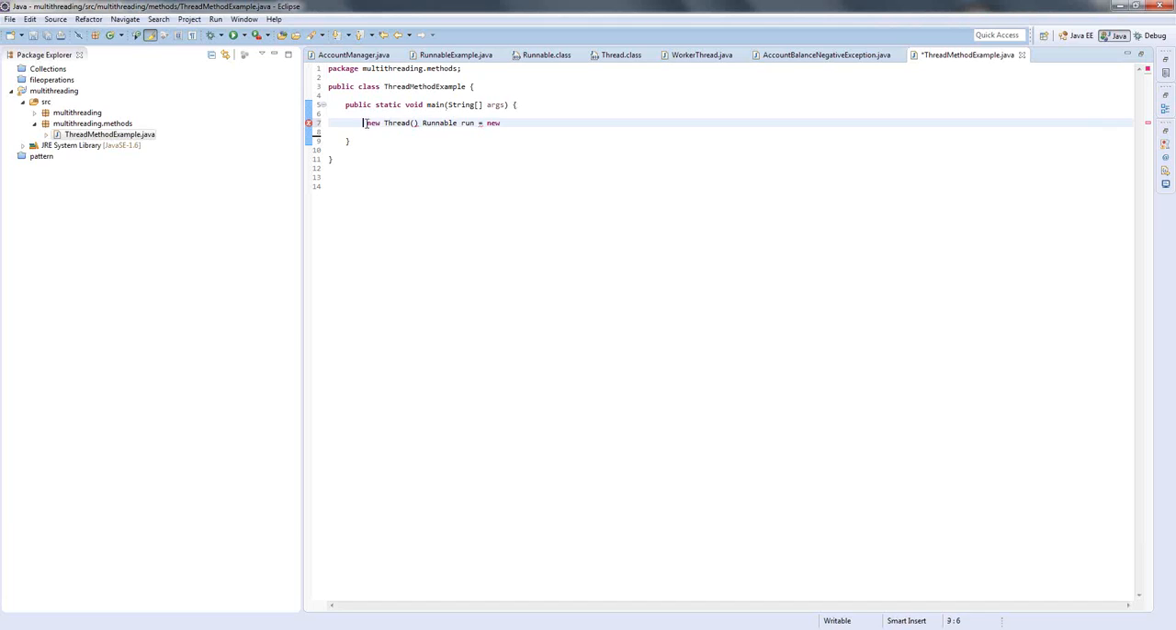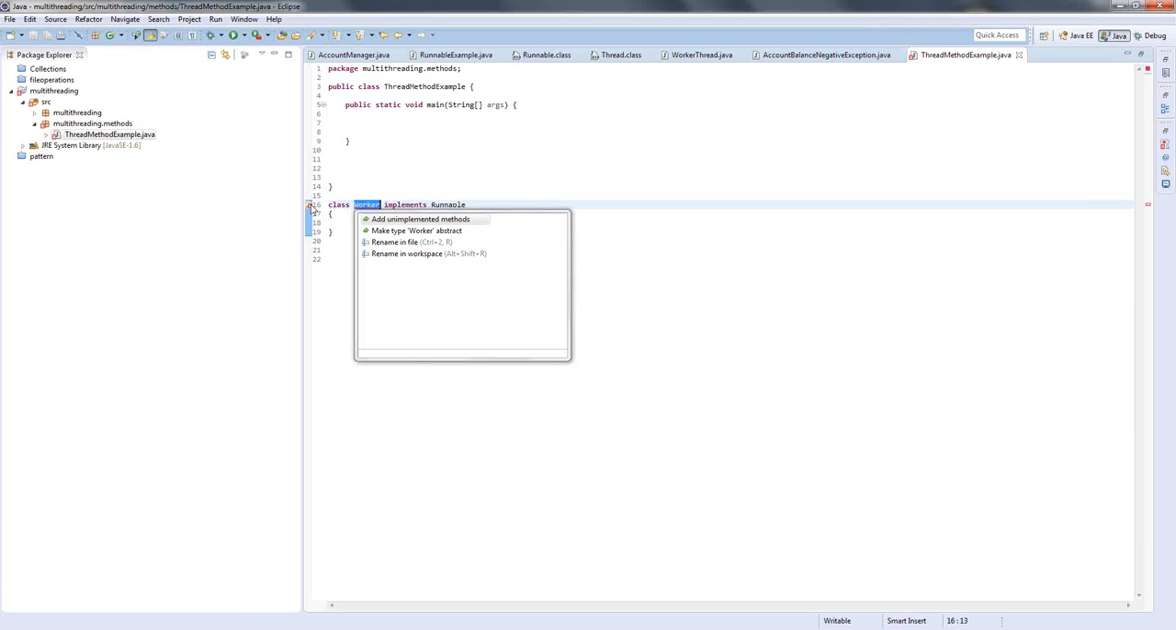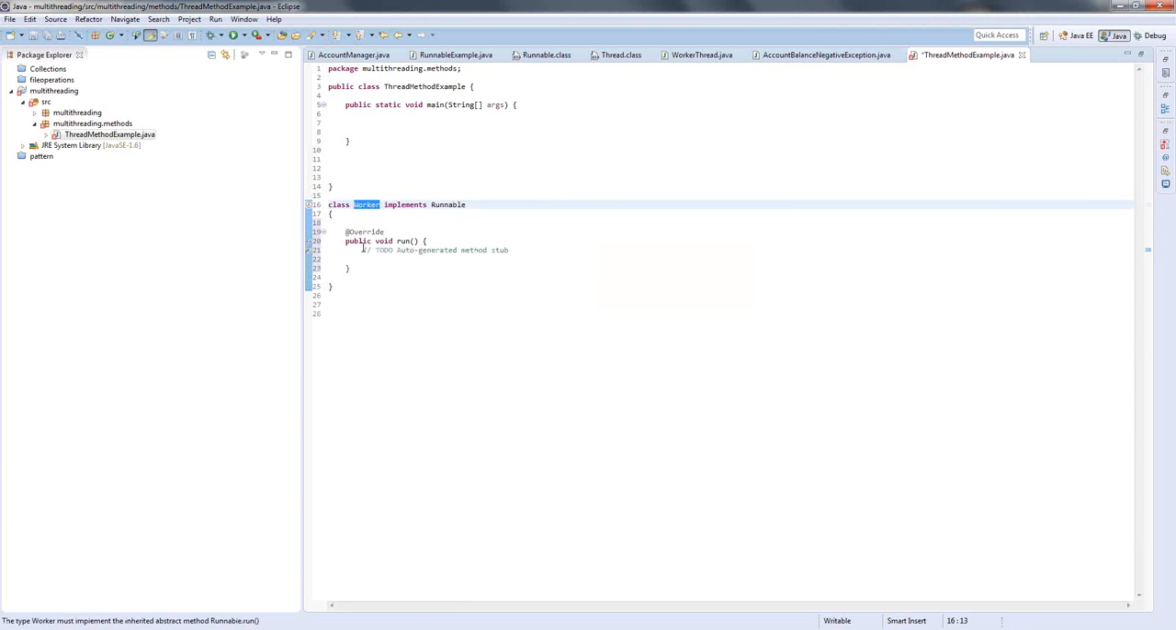Okay, sorry. Before I teach you this shortcut, it's better to first show you another thing, the join method and so on. So I have a class Worker that implements Runnable, so I have to implement the run method.